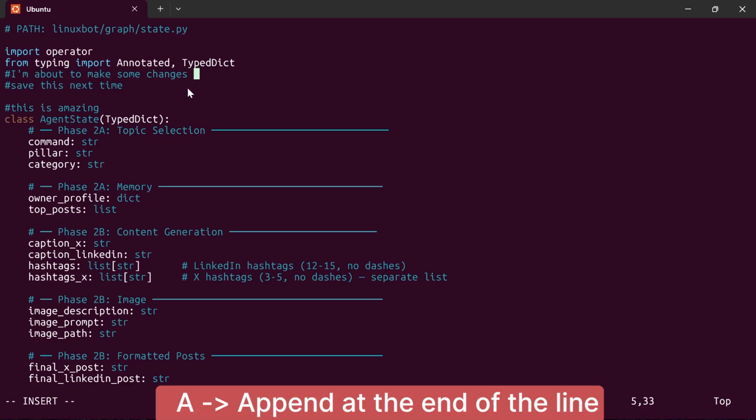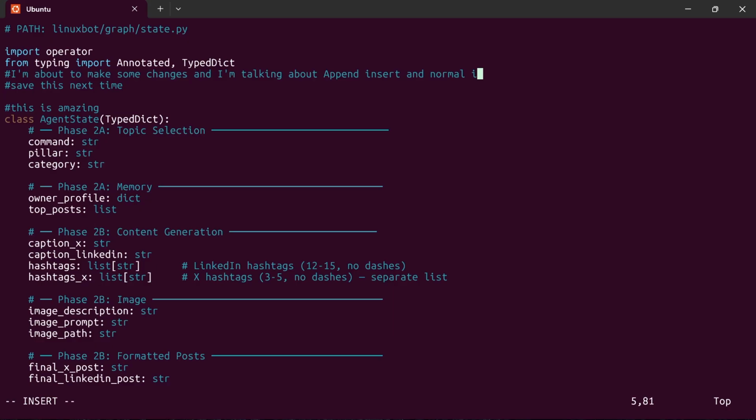I'm talking about append insert and normal insert. So these are the various ways you can get into the insert mode, and you can just make your changes. Escape again. If I want to insert before this line or at the start of this line, again, uppercase I, and I'm taken to the very start, and then I can start typing at the very start of the line. As simple as that.